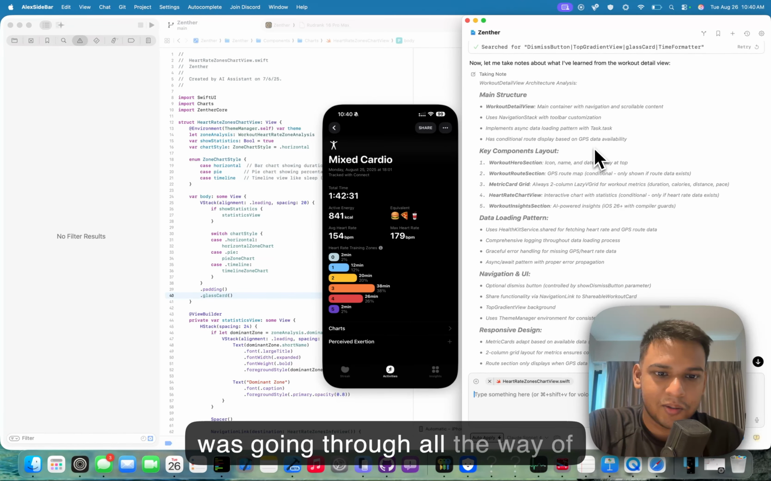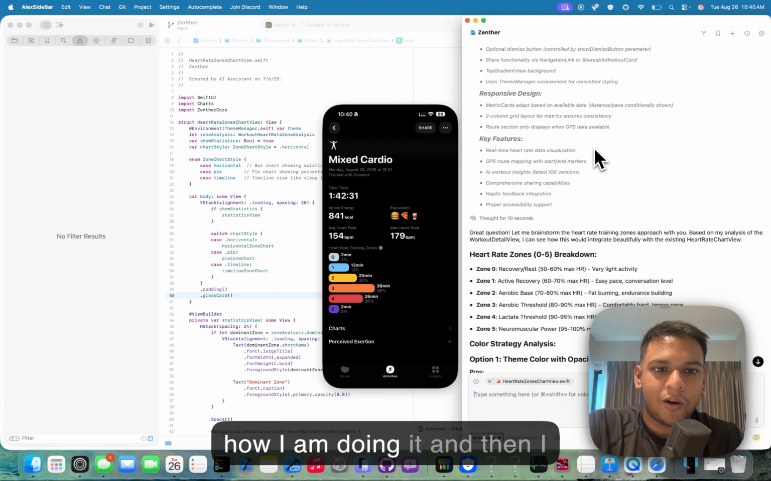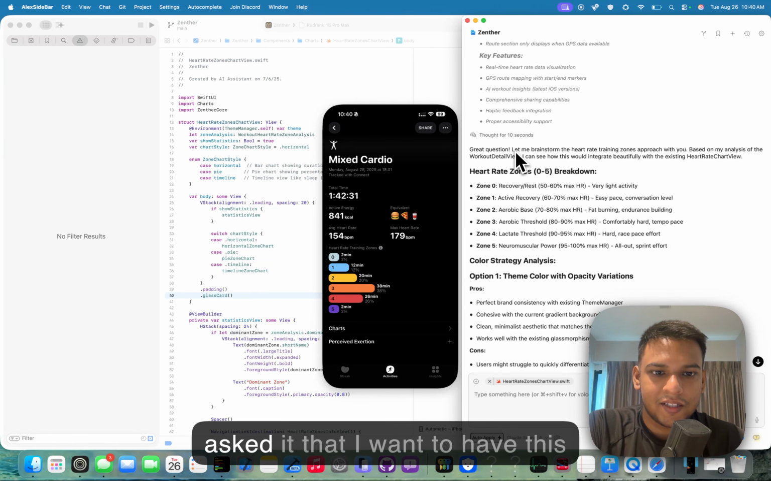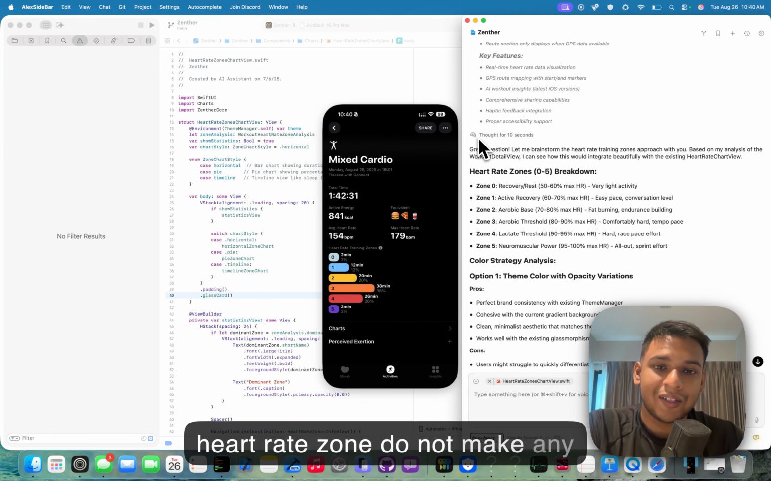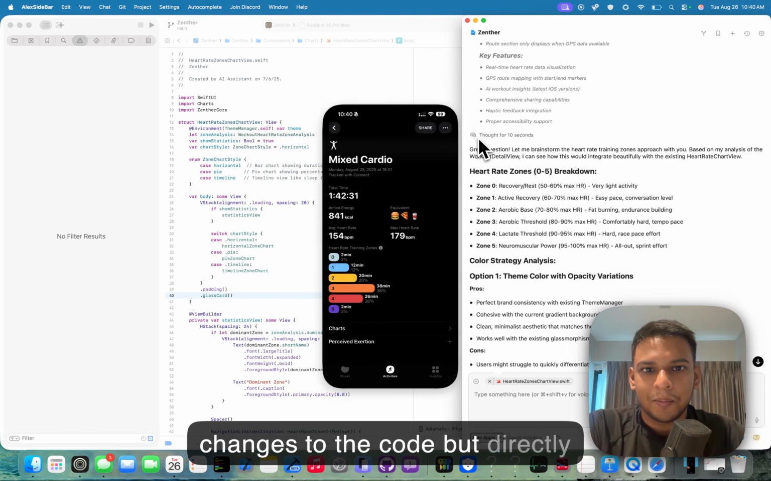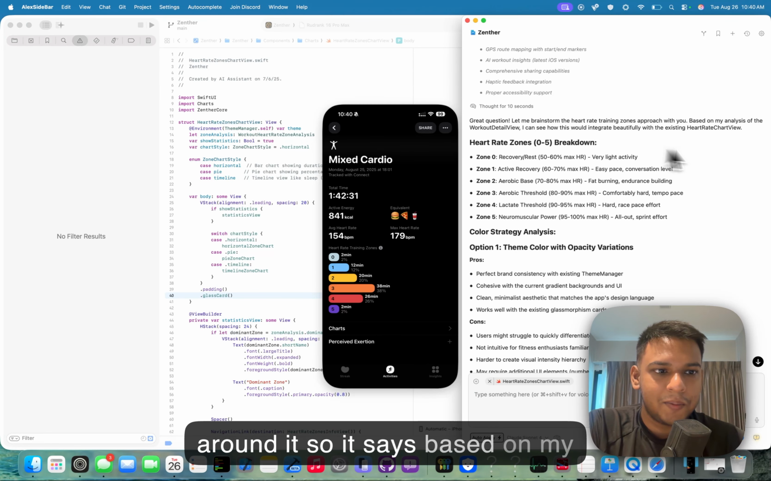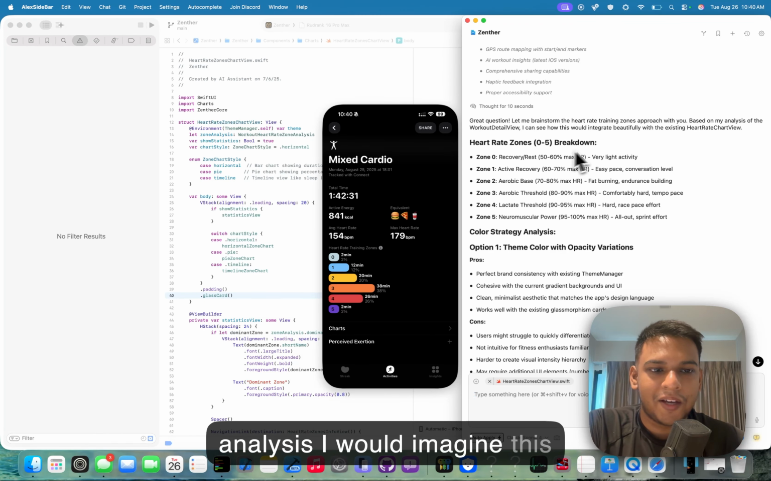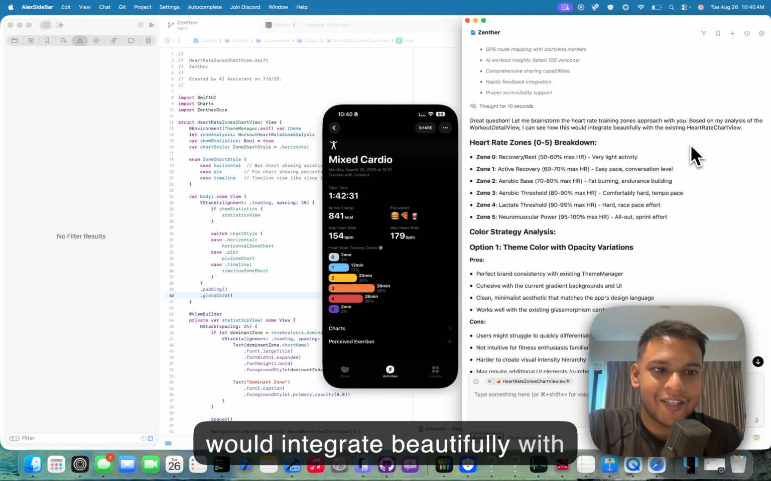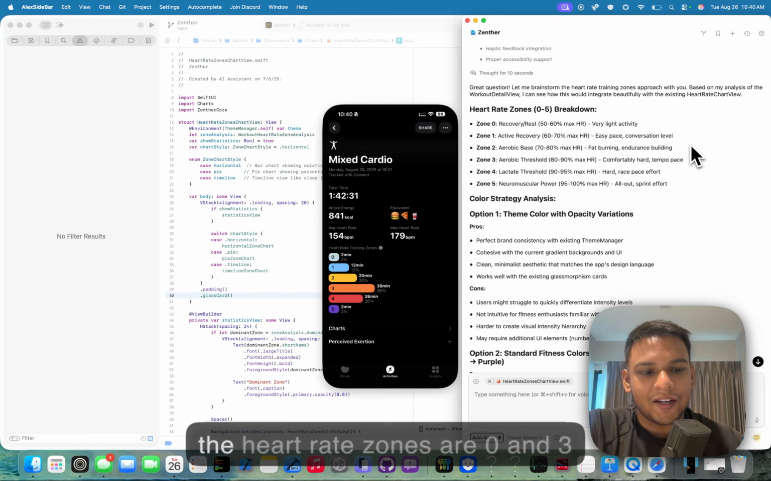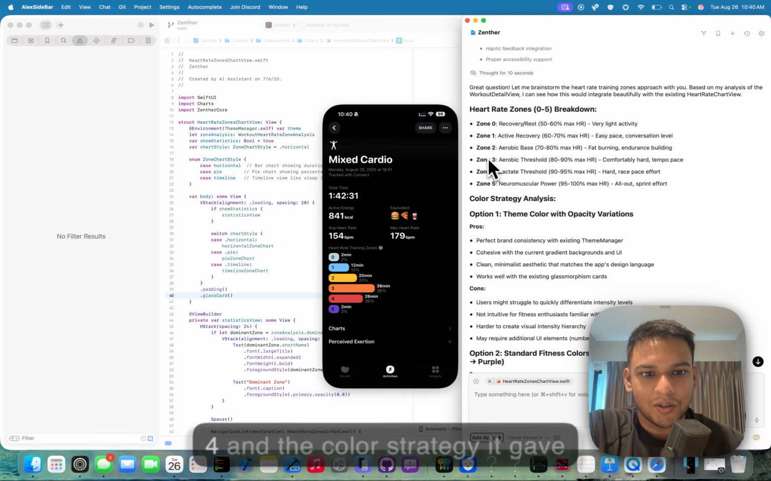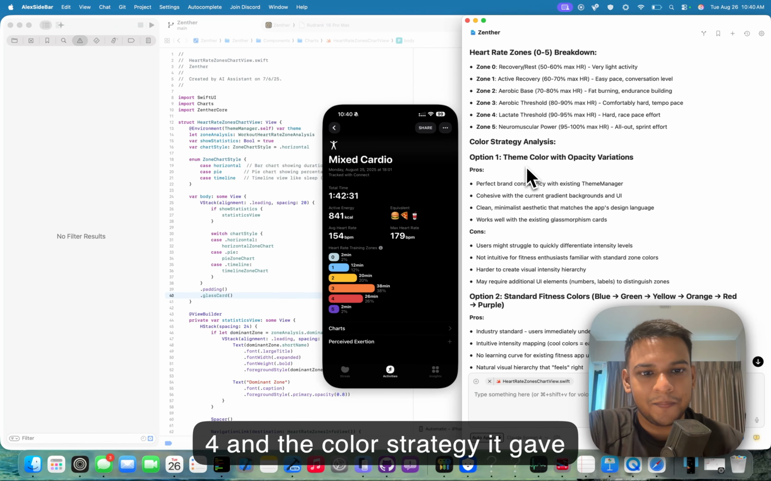So it went through how I'm doing it, and then I asked how I want to have this heart rate zone. Do not make any changes to the code, just suggest and brainstorm around it. So it says, based on my analysis, I would imagine this would integrate beautifully with the existing heart rate view, and it gave me the heart rate zones and the color strategy options.